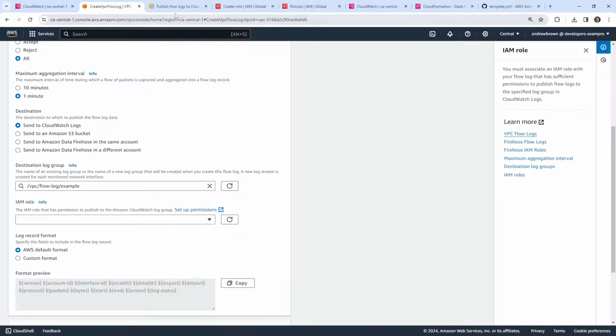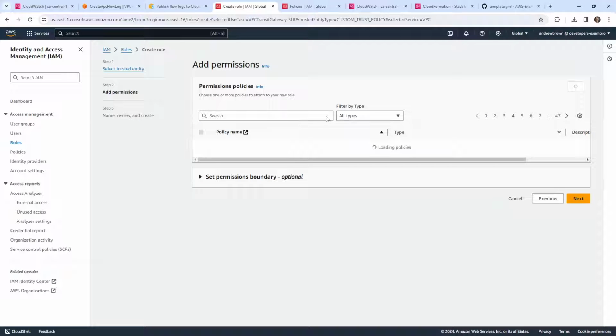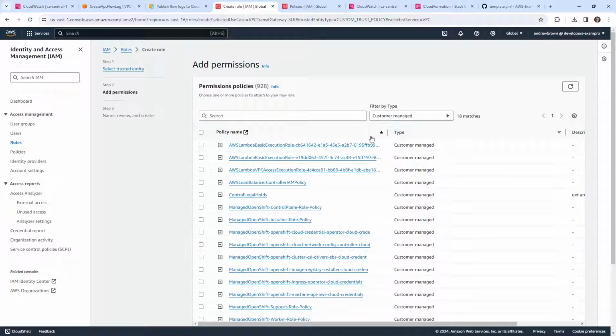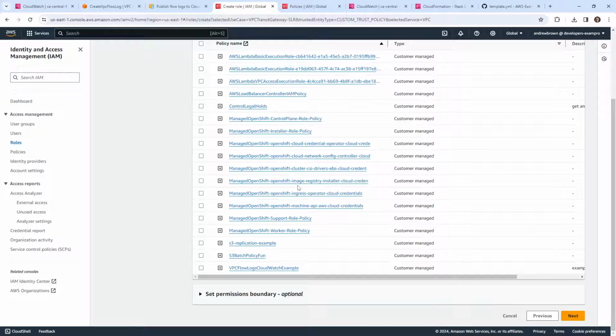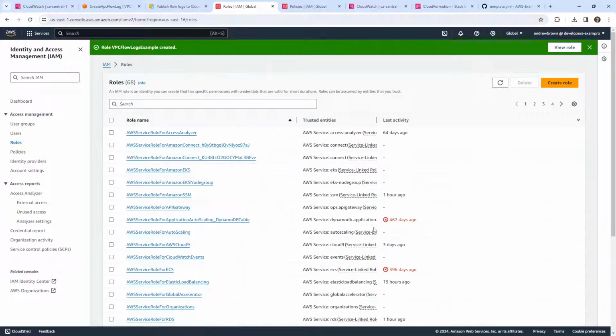We'll go back over to our role, wherever that is, and where we're adding the policy. And I'm refreshing. We can drop it down and say customer managed so that we can quickly find the ones that we've created. And I'm looking for that VPC flow log CloudWatch example down below. We'll hit next. And this one's going to be VPC flow log example permission to write to CloudWatch logs. Okay, we'll go down and hit create role. And so I would create that role.